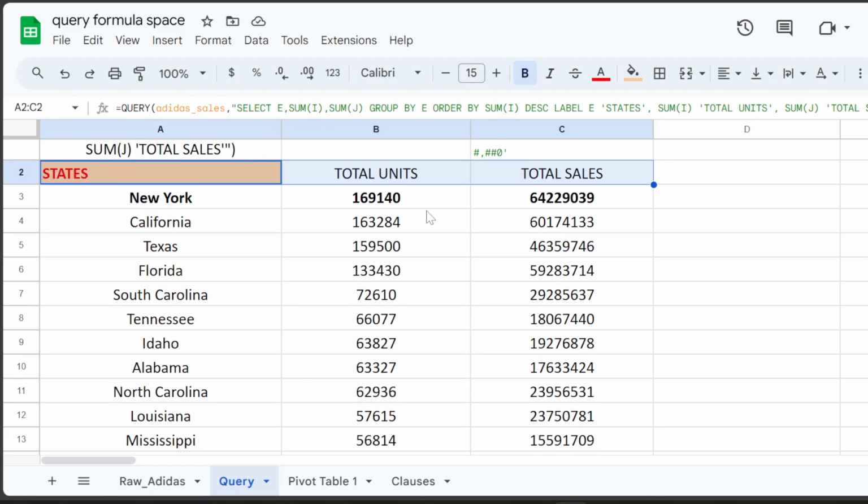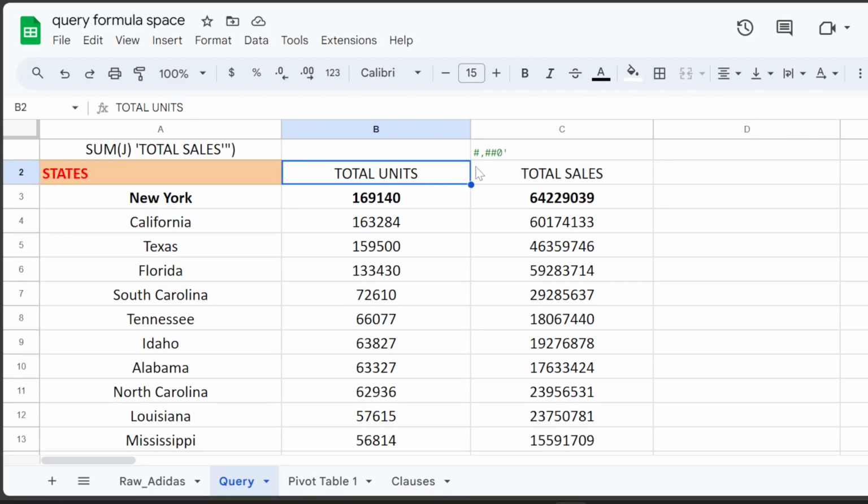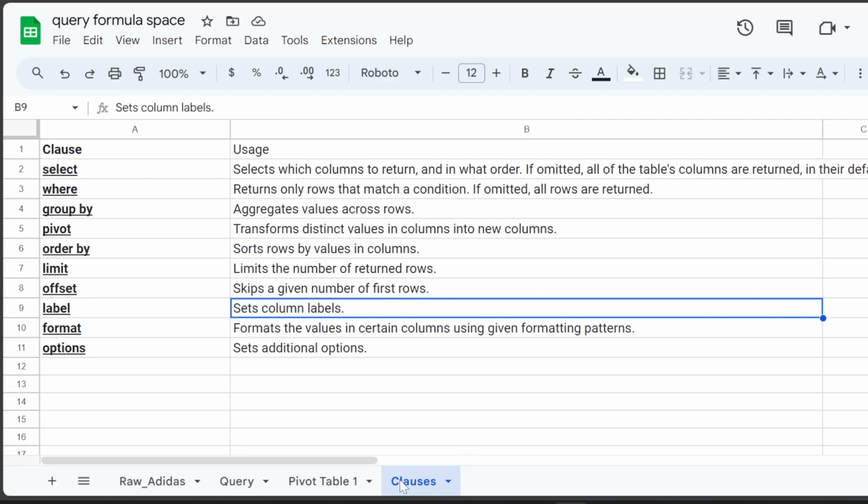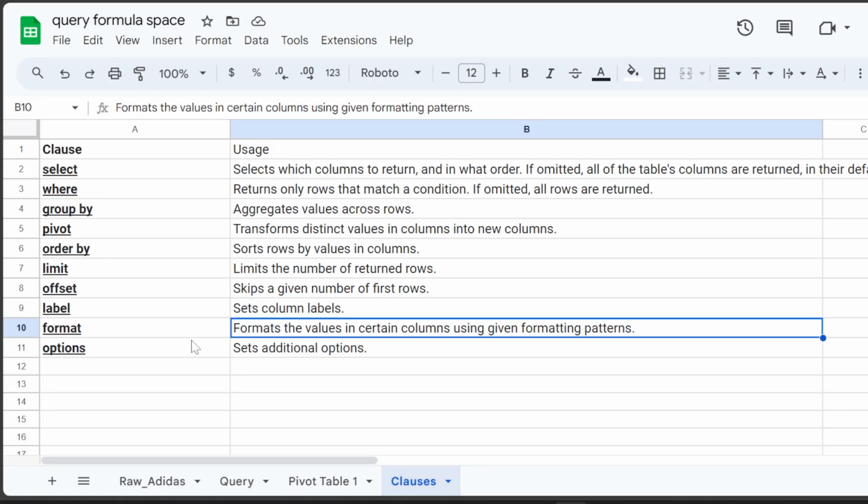Right now this table looks much better than having some space total units or some space total sales, whatever. This looks much better, and this is something that managers or stakeholders would like to see, rather than getting confused about what some space something means. All right, now let us go to the last one, which is format.